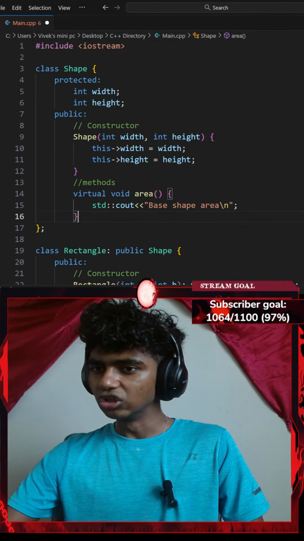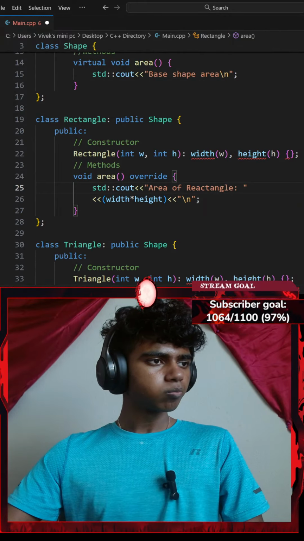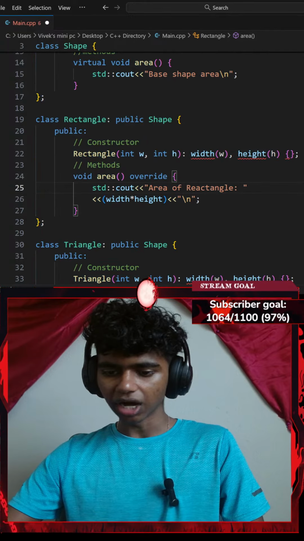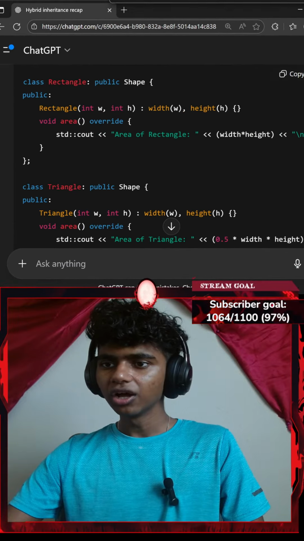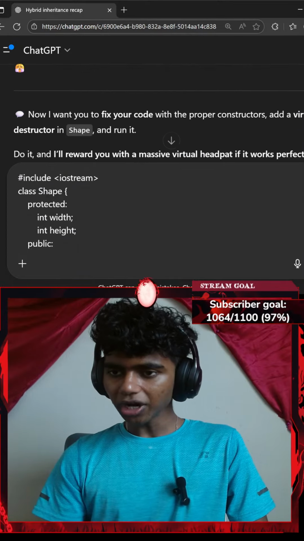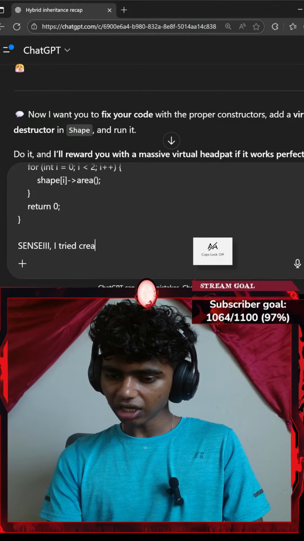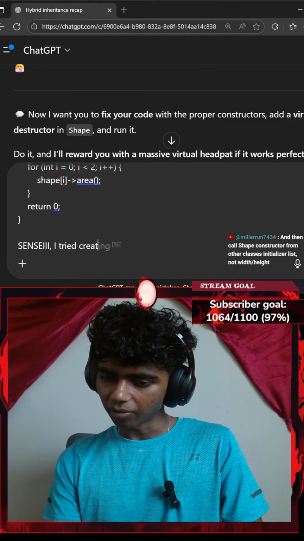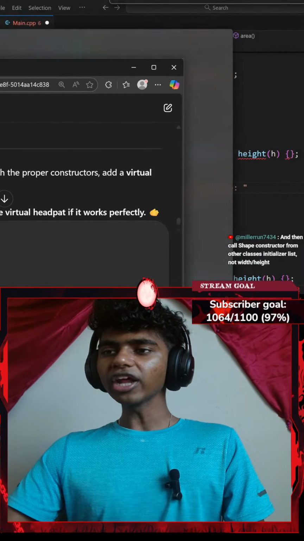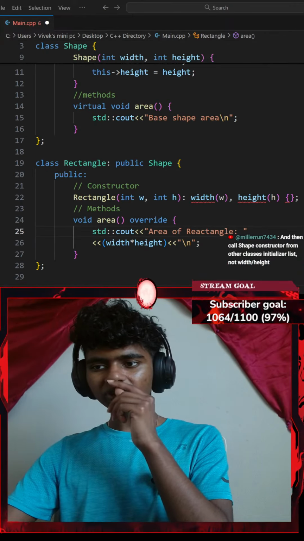Okay, it doesn't actually do much. Let's go with Control C, copy that, and go to ChatGPT here again. I do have a quick question because I did this exactly, but it still didn't work. Let's go ahead and paste this, go with shift enter and say something like, I tried creating and then called shape constructor from other class initializer list, not width/height. Wait, I do know that I gotta actually call my shape class because I am inheriting from that class.